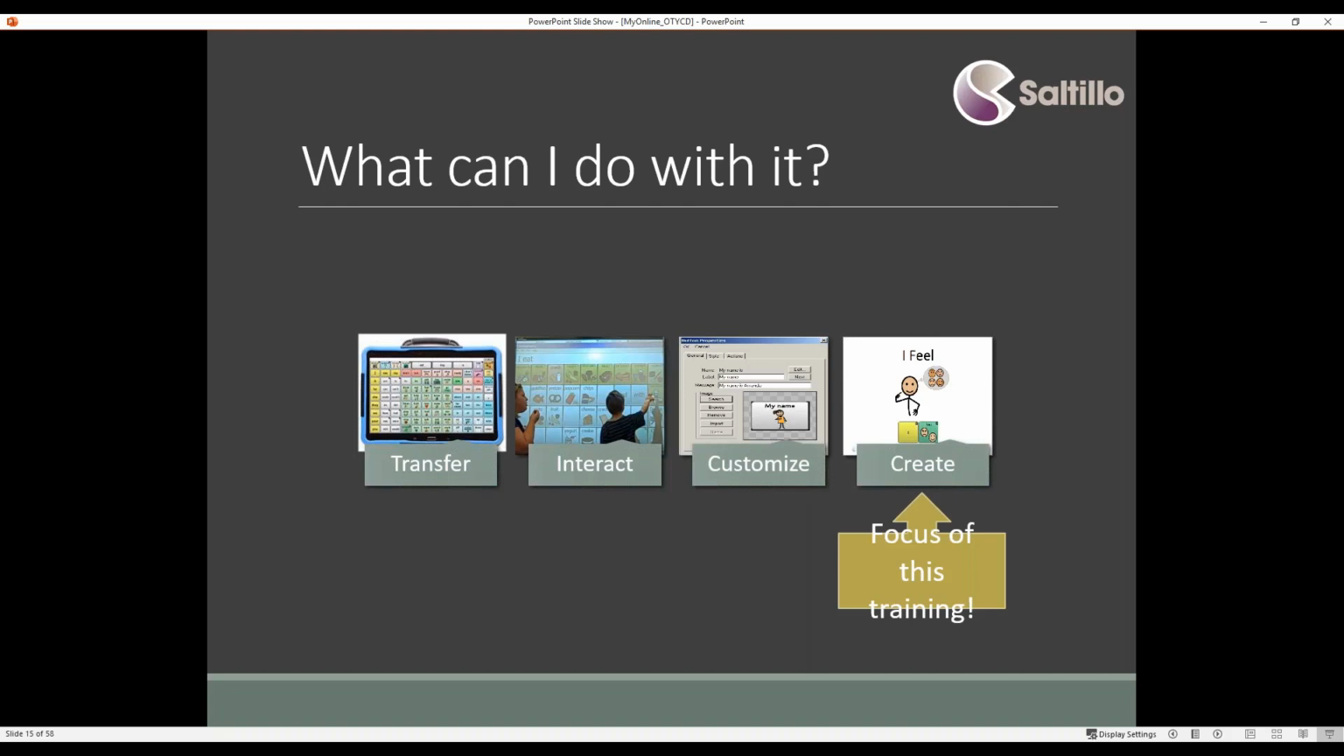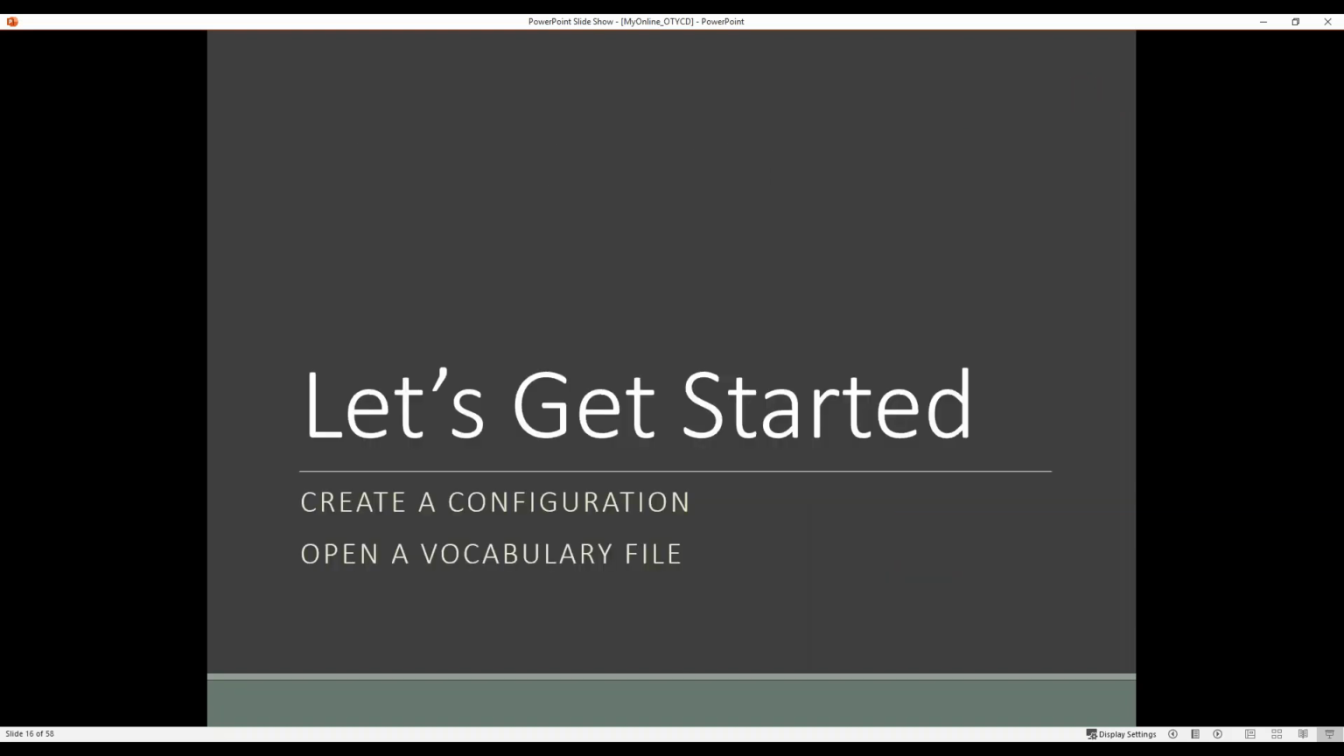And then today we're going to focus on the creation part of it. So the super fun part of creating different things using the symbol supports. So let's get started. We're going to talk first about creating a configuration and opening the vocabulary file. If you have a user that's using a Saltillo device and you already have their vocabulary, that's fine. But we're going to walk through today so that we're all on the same page.